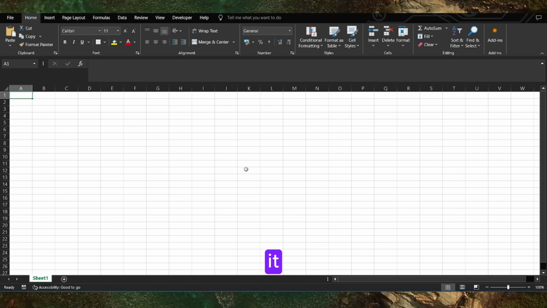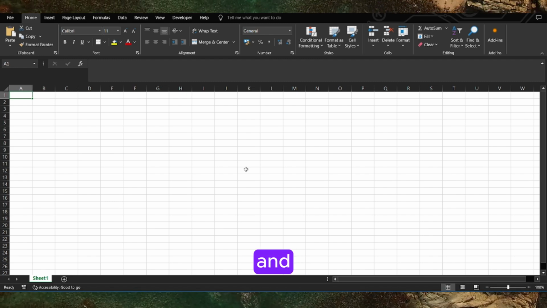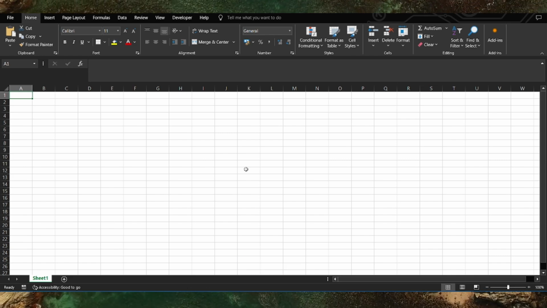So there you have it, folks. Enabling dark mode in Excel is quick, easy, and a great way to reduce eye strain.